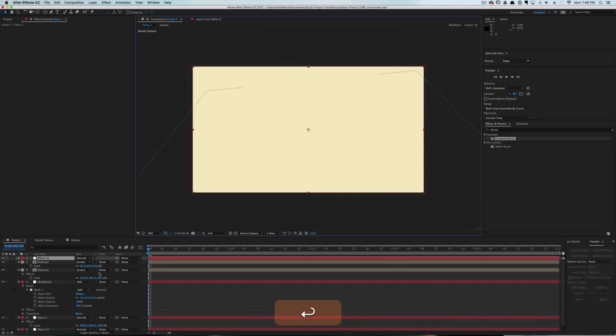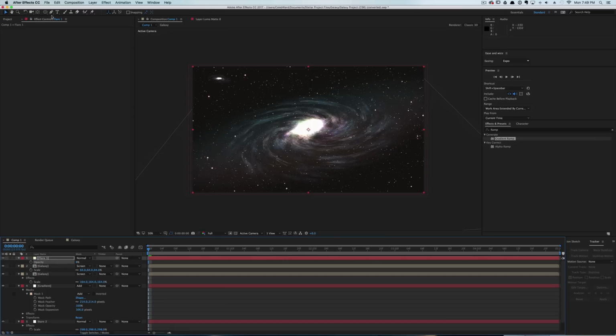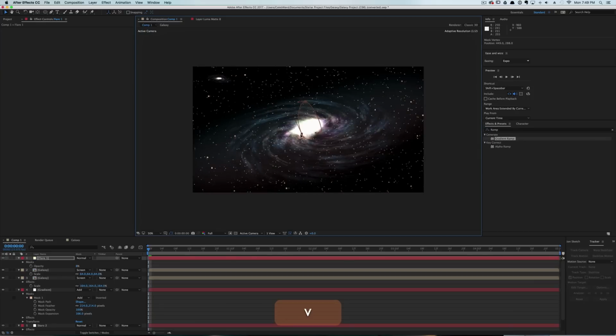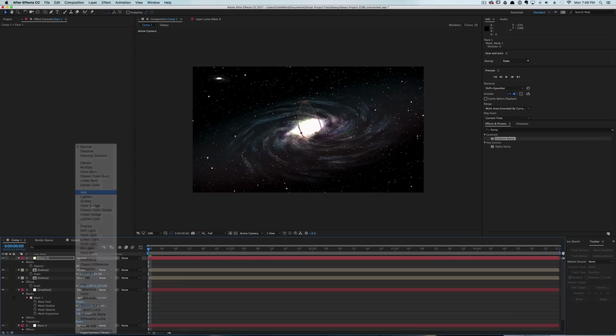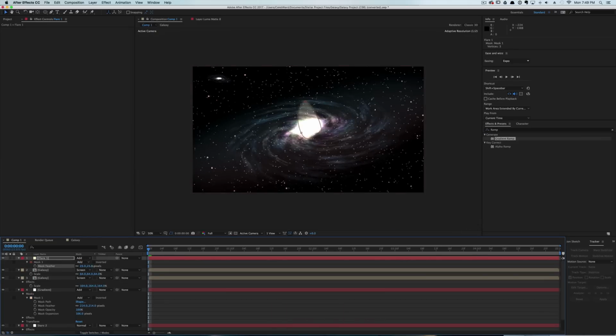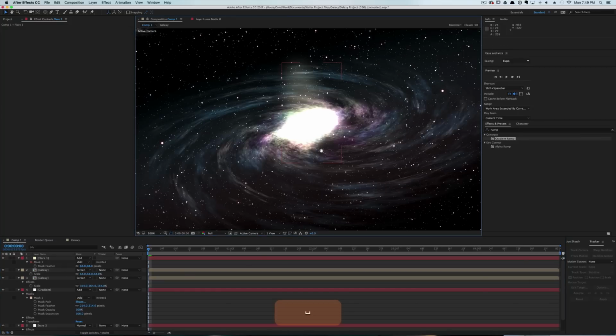Hit OK, and we'll hit T for opacity, just to see kind of what we're cutting out here. And we're gonna cut out just kind of an egg shape from the center here. We basically wanna make it look like the light is just kind of beaming up from the center. And I'm gonna change the transfer mode to add, hit T for opacity. We're gonna crank this up to, let's say about 30. Then hit F for feather and feather out the edges. So you can see it just kind of looks like there's kind of this tunnel of light coming from the center of the galaxy here.